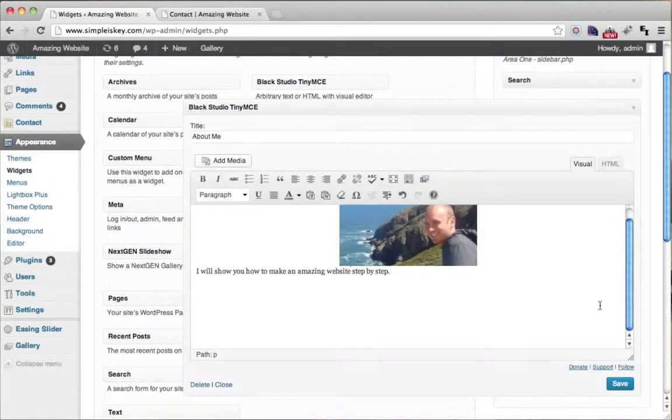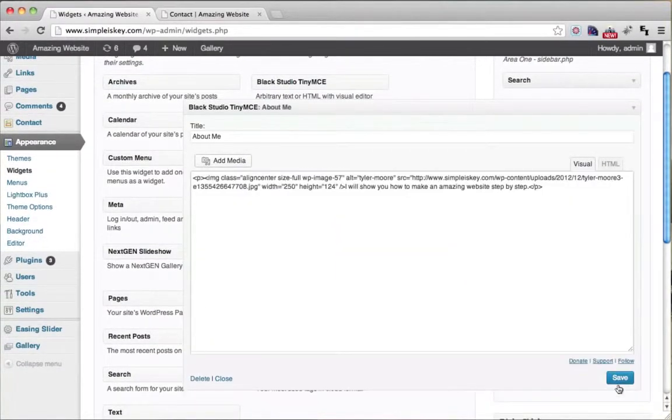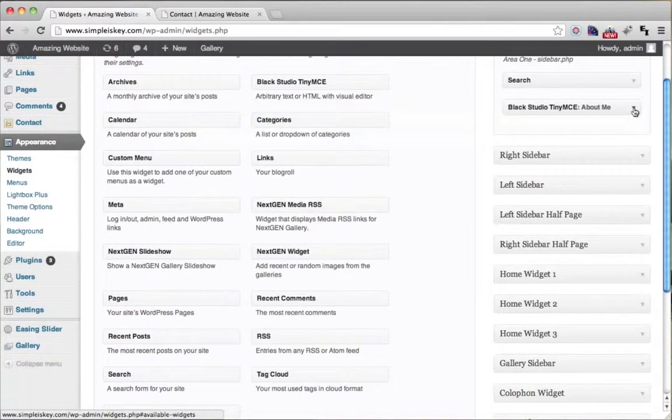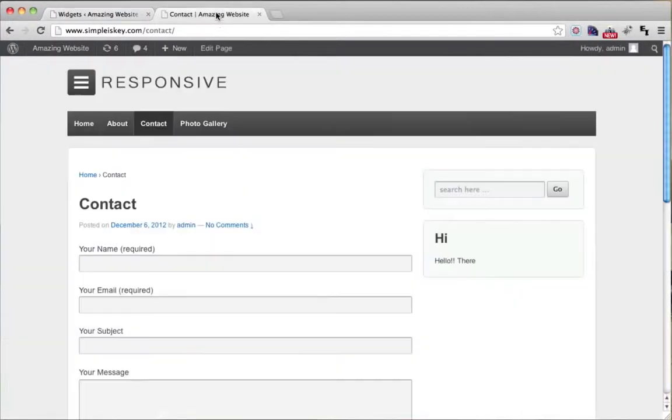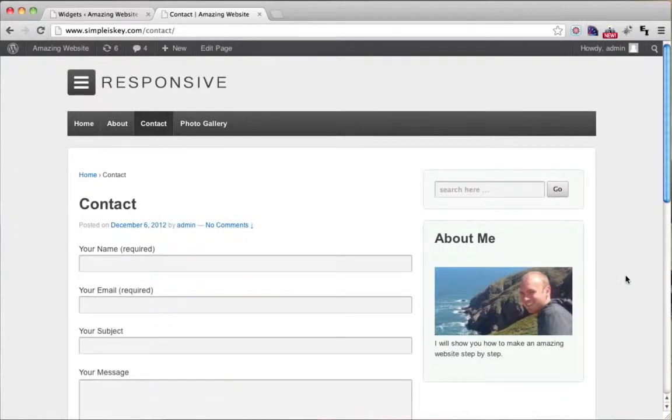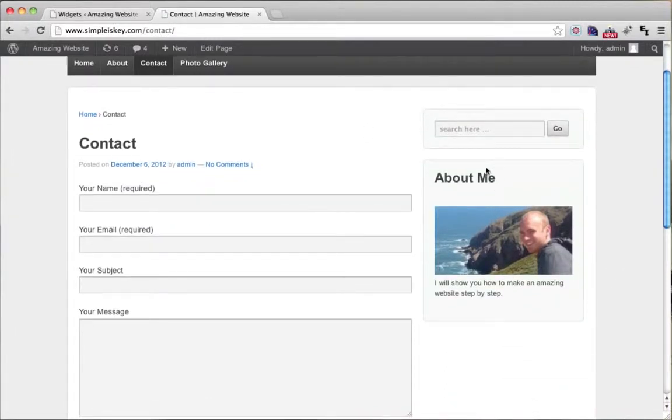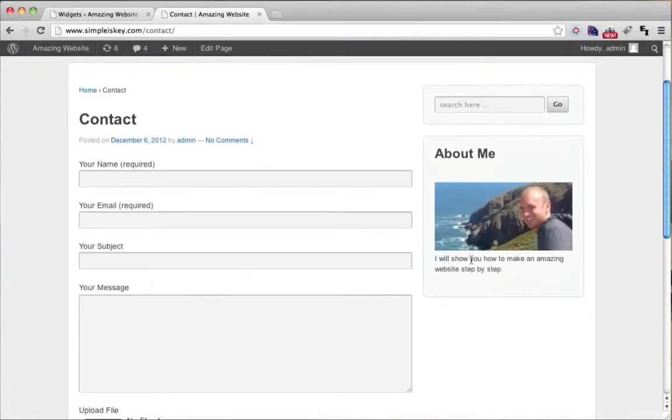So after you do that, you click Save. All right, and we can minimize that and we can see what we did by clicking refresh. So there it is, and that looks pretty cool. It has a picture of me and I'm facing this way, which is good, not off the page.